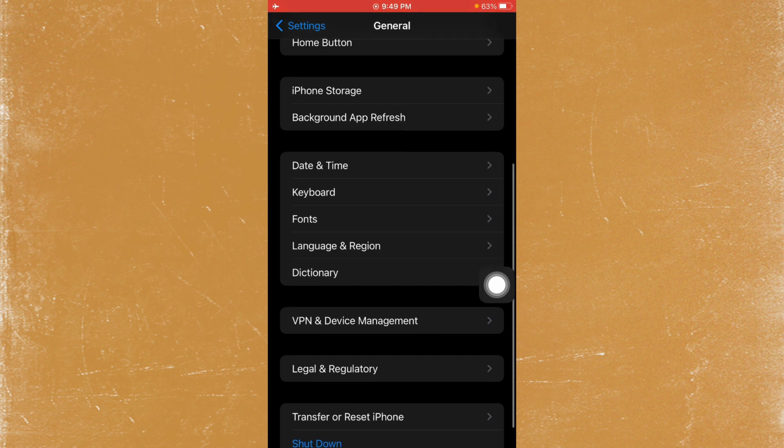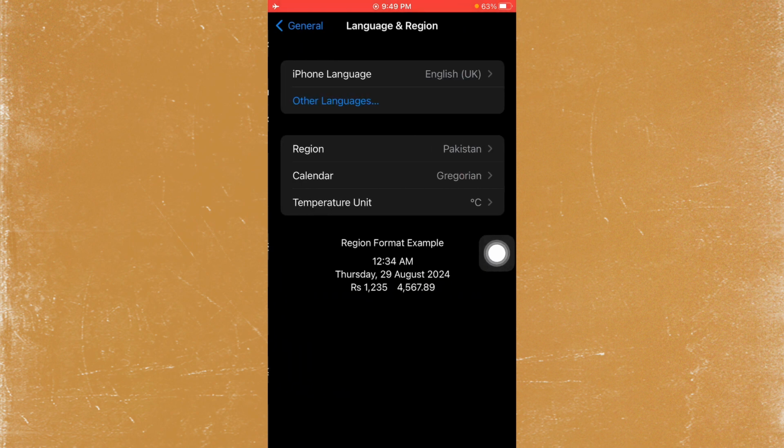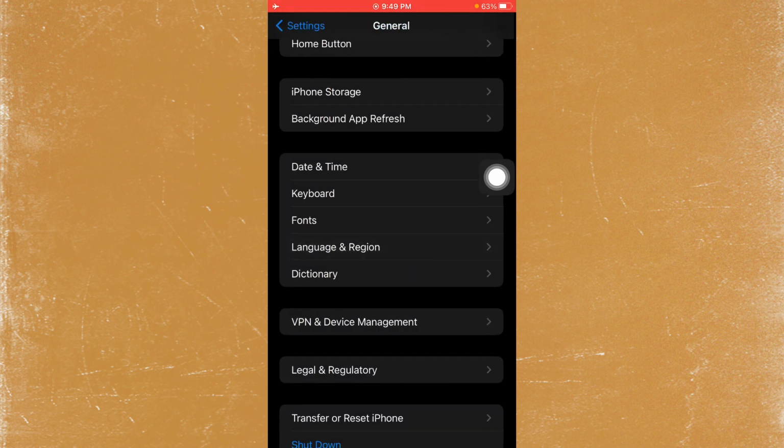After doing this, you have to go back, click on Date and Time. Make sure that you have set your date and time to automatic. And after this, you have to click on Language and Region and select your region according to your country. And now you have to go back.